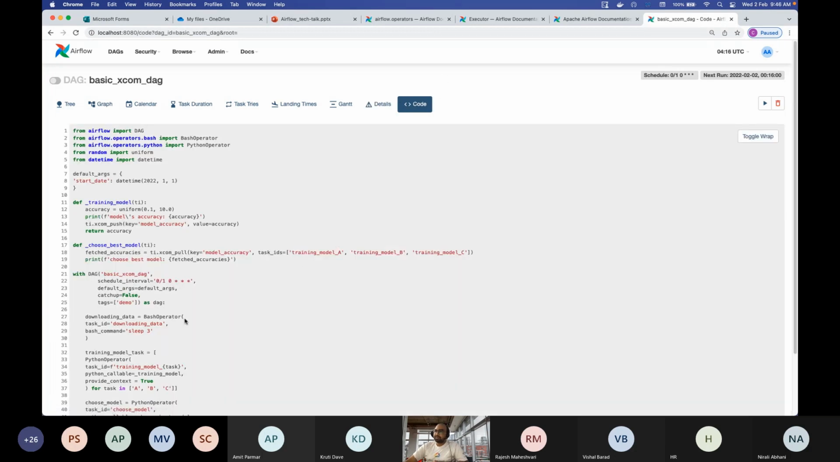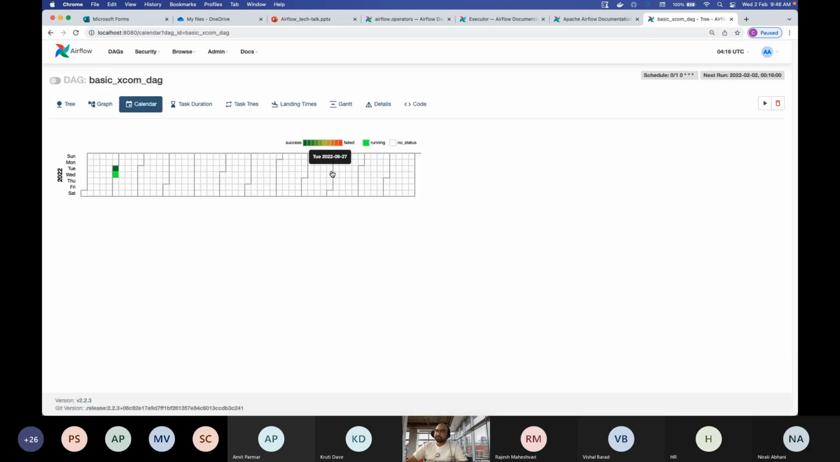And the final tab is code. Whatever you write there is going to be visualized here. Then calendars: throughout the year, how many runs on what day, how many successes and failures, all these details.